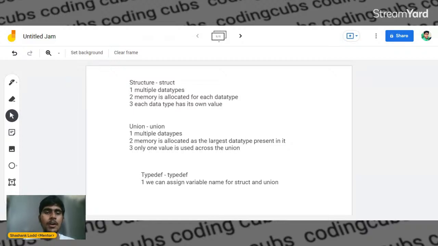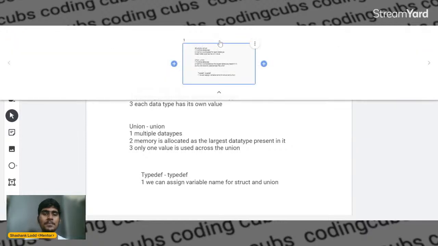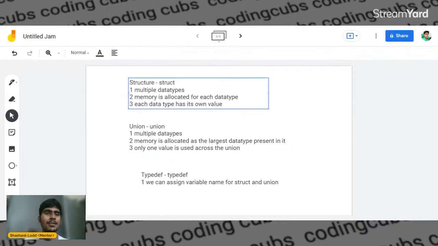So, okay, for today, this is the thing: structures, unions, and typedef. These are the three things, and these are going to be useful in the future coming lectures and everything, and even for your exams.